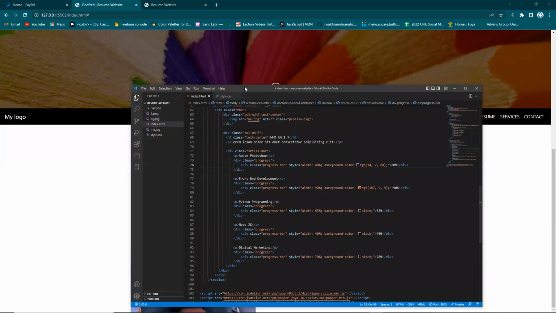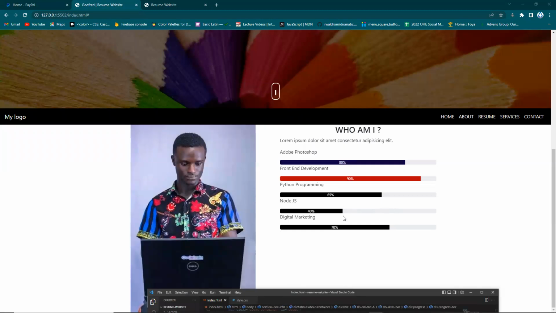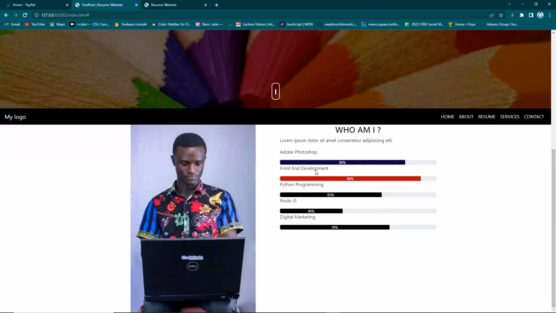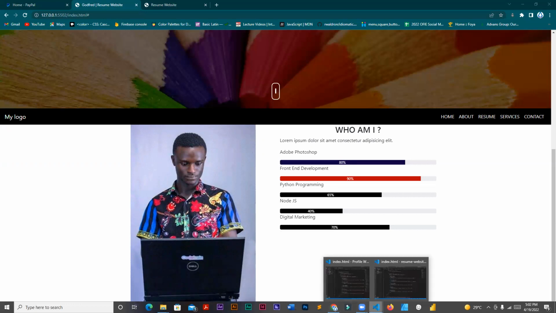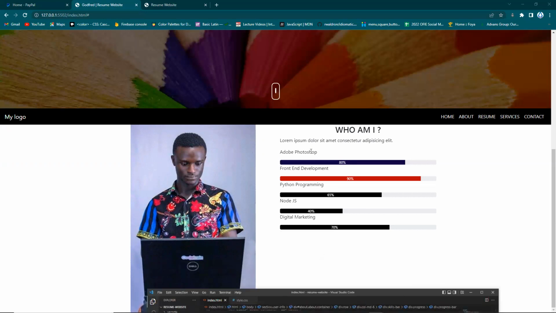So you can create as many progress bars as possible. You can add more to it according to the skills that you have. So here I added 1, 2, 3, 4, 5. I added 5 skills, and you can create more skills.